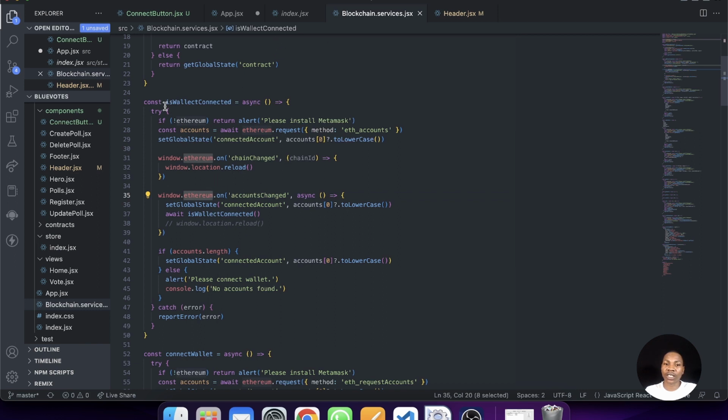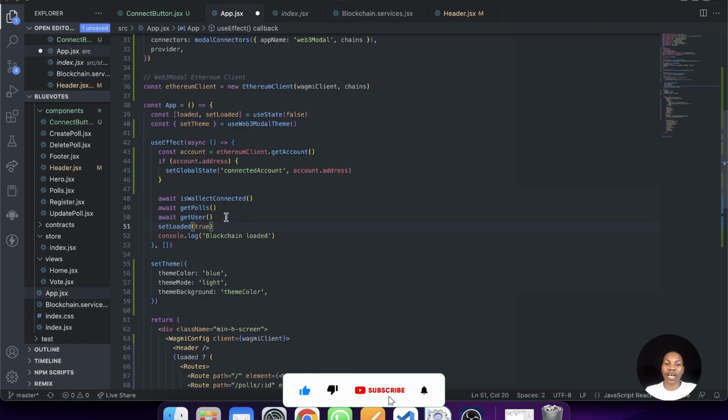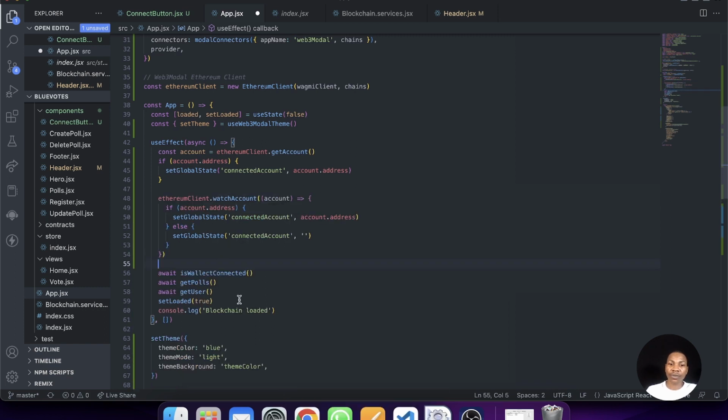So since we're not going to be using this method, there is a Web3Modal method that has its own, which is what I'm using here. So I want to say that this Ethereum client, I want to watch this watch account, and the account that I'm watching, I want to watch the connected account, the currently connected account, which is account.address. If there is an account.address, if there really is an account connected, then you should set it here.